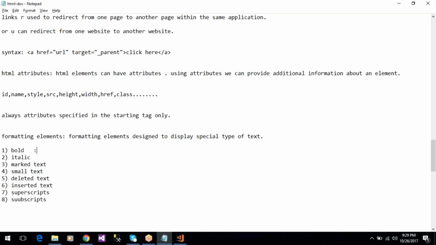To display bold type text format, use the B tag only. Bold type text is defined with the B tag. And italic text format is defined with the I tag. Starting tag and ending tag, for each and every tag, starting tag and ending tag is there.